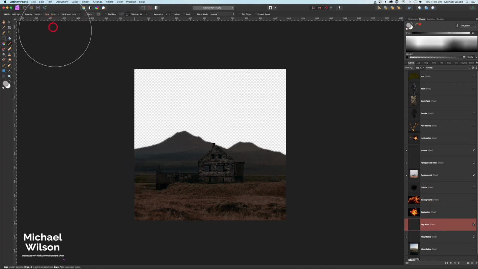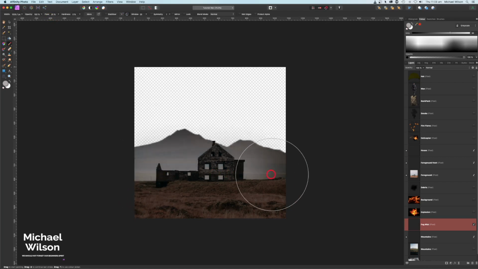Got the flow set to 25% and I'm just going to add some mist in there and drop the opacity a little bit, just a tiny little bit of mist, just to sort of separate the mountains and that house. Very, very small detail, that's okay, and we'll use that fog and mist again a little bit later.